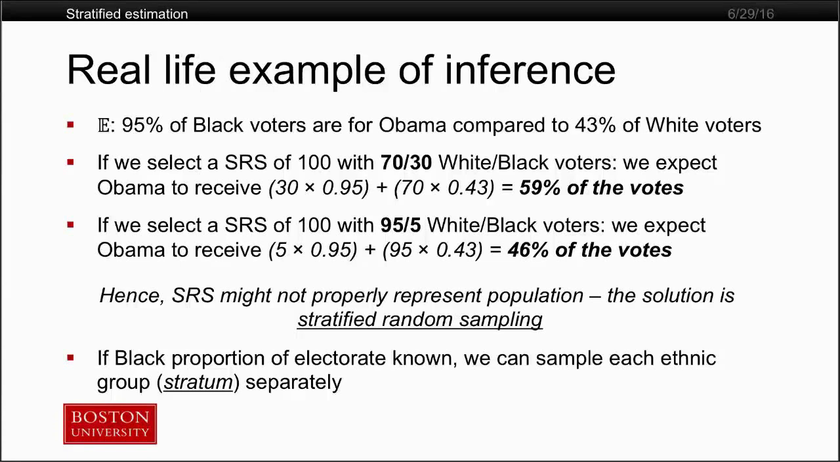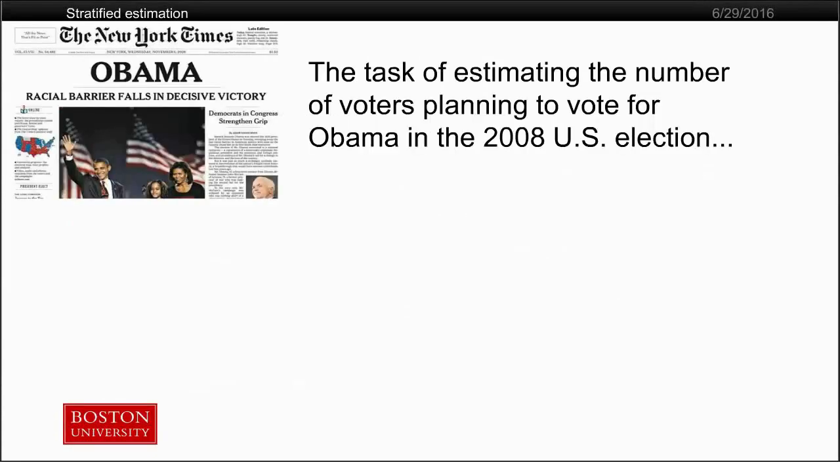The New York Times has, I don't want to make any commercial for the New York Times, but they have this series of articles about the issues of sampling and population and polling and stuff like that that I think are worth reading. Anyway, let's move forward here.